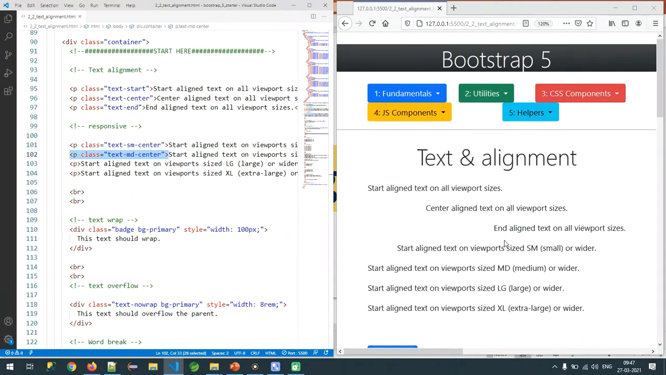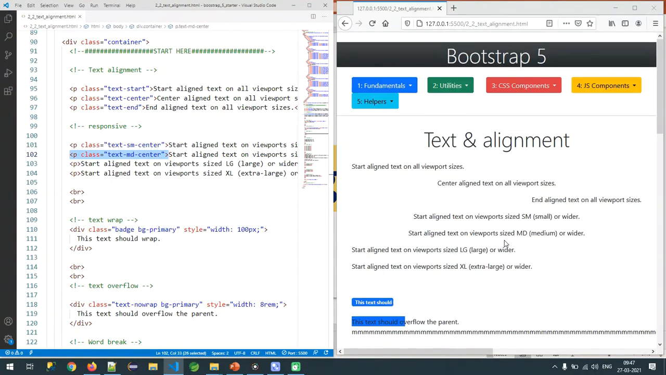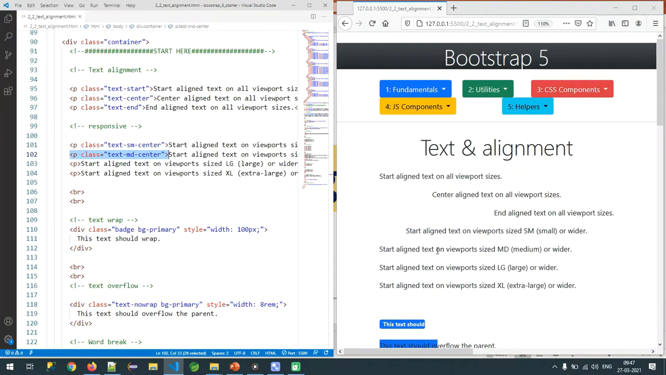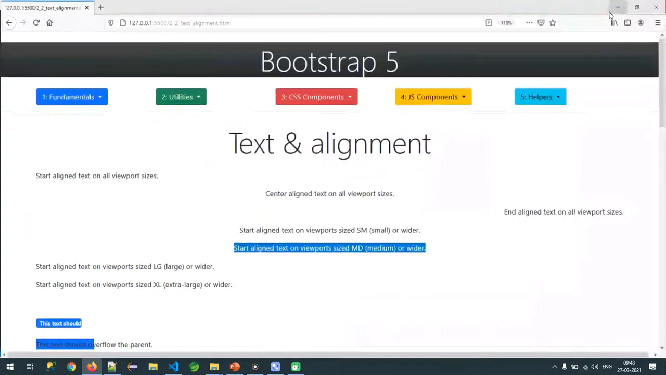Now you can see if I change the zoom, right now this content is automatically aligned to the start. Why? Because I configured this only for what, sir? MD, medium devices center or later. But right now the viewport is more than that, and this is a small device look. So automatically it is aligned to the start.